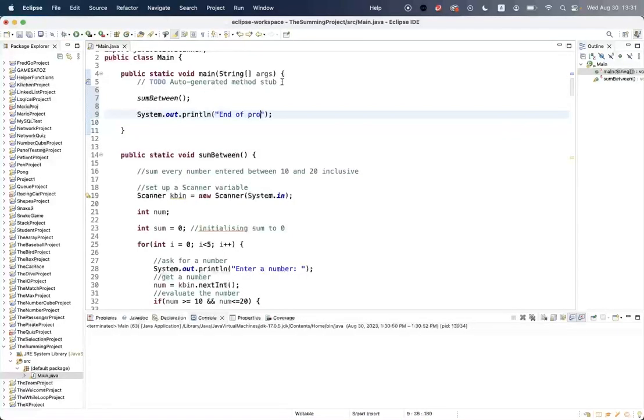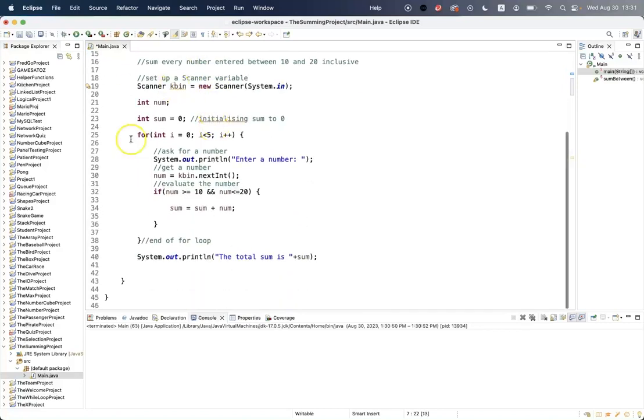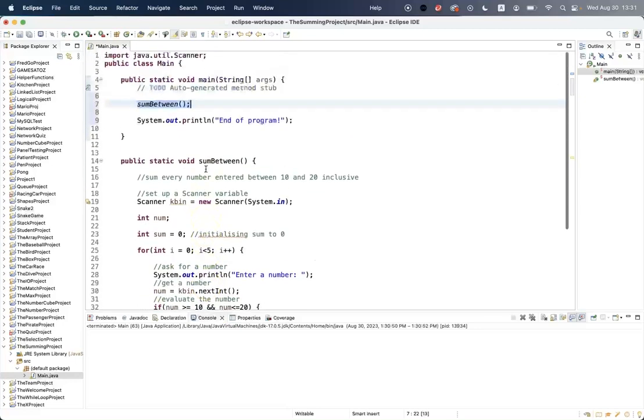End of program. So when I run this class file, we jump into the main function. I call this function, so we jump into sumBetween. We do everything that needs to be done. And when we finish, we jump back into the main program and we continue. And there'll be one more line of code to execute. So let's run this program and see if it works.